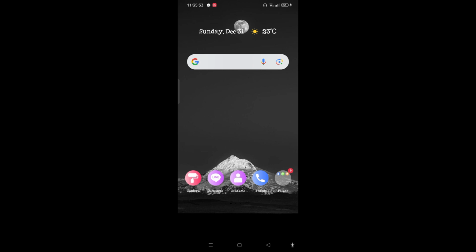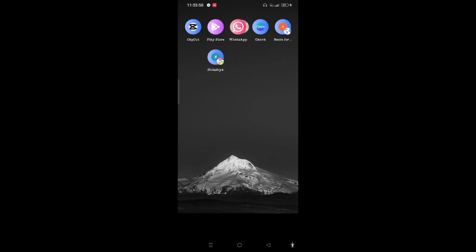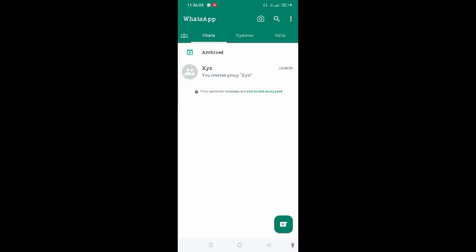On today's tutorial, I will guide you how to add status on WhatsApp. To get started, you need to first install the WhatsApp application on a device. If you haven't yet, then you need to open the WhatsApp application. When you reach the home screen of WhatsApp, you need to tap on the Updates button.